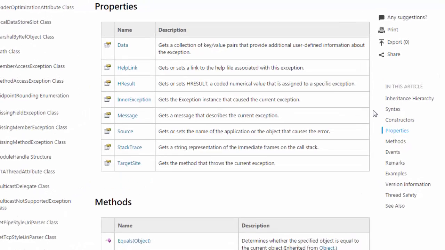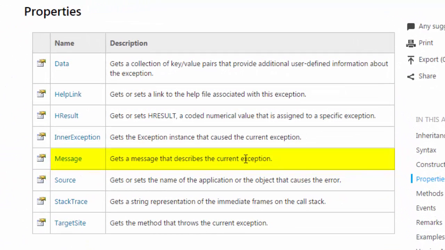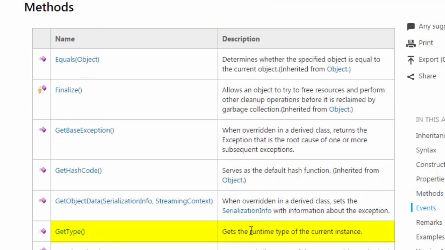You'll want to know that there are properties of an exception. There's one called Message, which is a message describing the current exception. There's StackTrace, which gets all the immediate frames on the call stack, as well as one called GetType that can get the type of the exception instance.